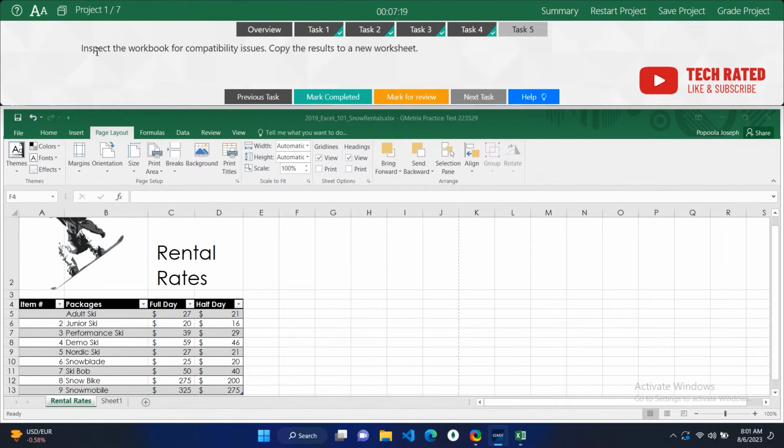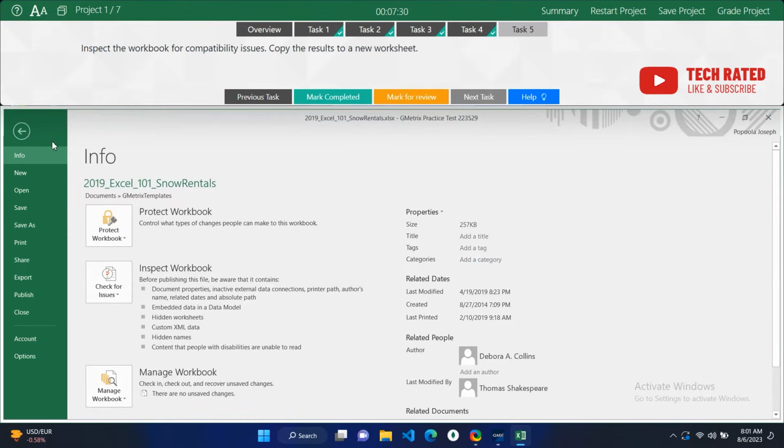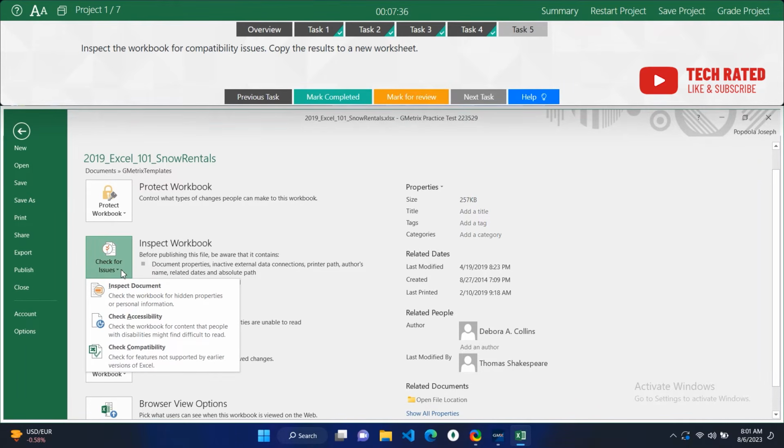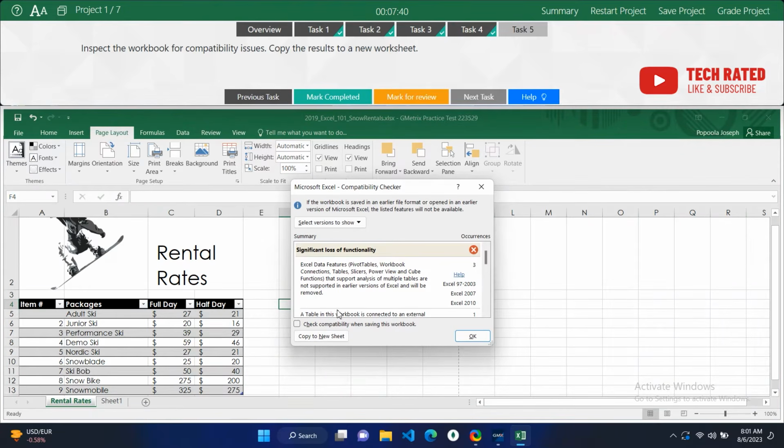The last task on this project is to inspect the workbook for compatibility issues and copy the results to a new worksheet. So the best way to do this is go to File, and you check for issues. You check for issues, then you check compatibility, and it will pop up this little window.